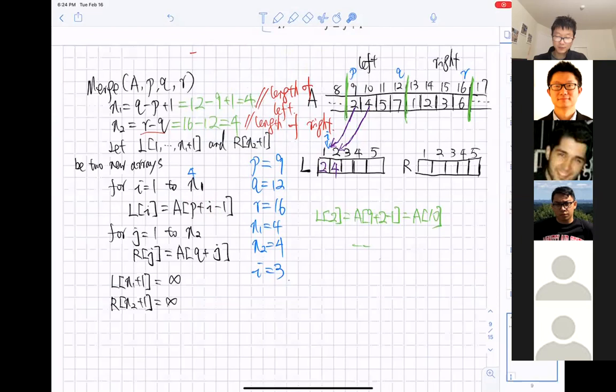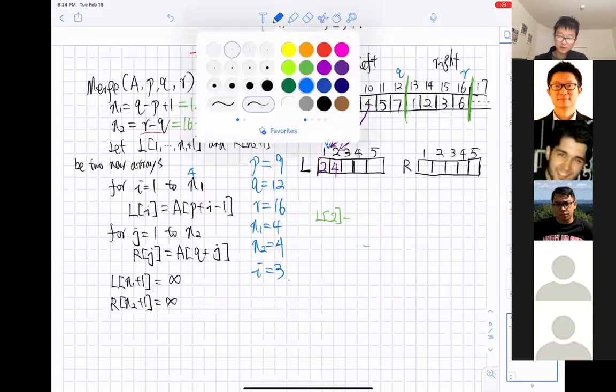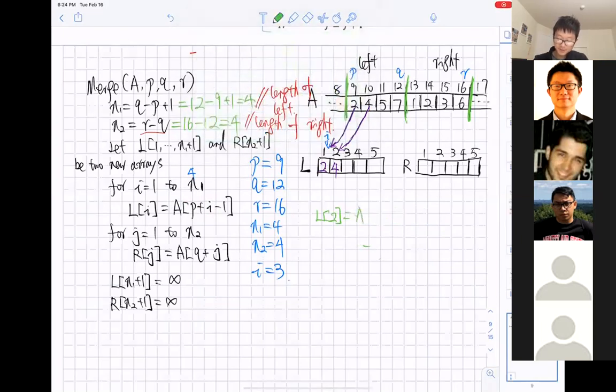I'm just going to write it in a shorter way. Previously it was L2 equal to A10, and now we need to increase the index of both the left and the right-hand side by 1. So it becomes L3 equal to A11. So we copy the value from A11 to L3. So we got the value 5 over here.